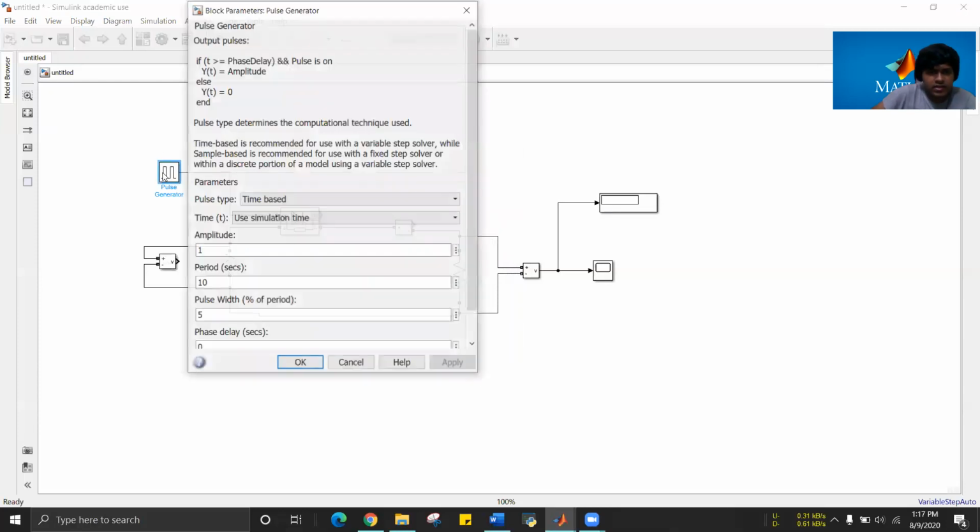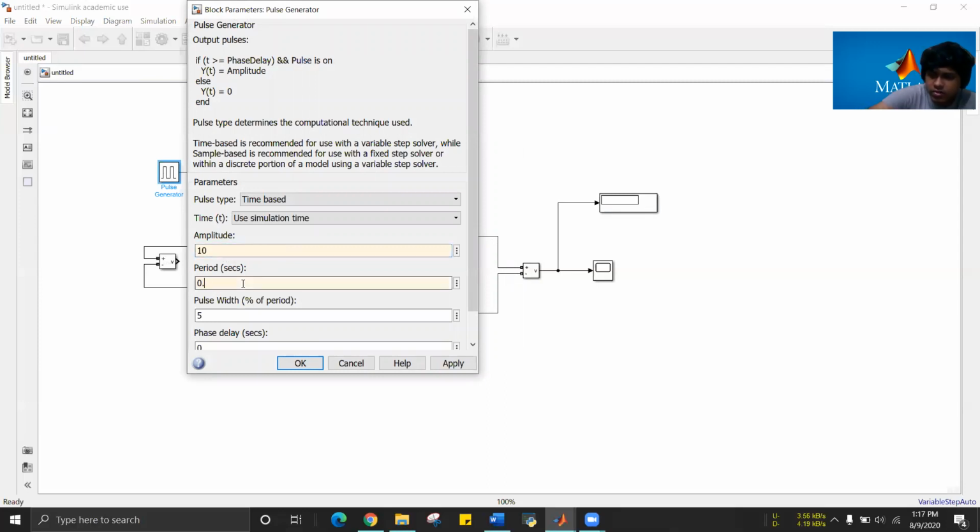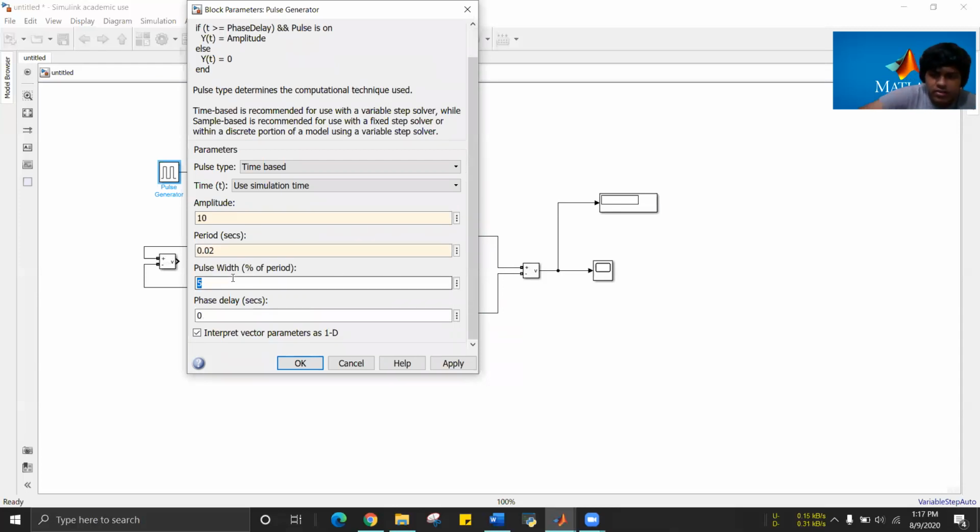Now I'll go to the pulse generator. In the pulse generator, I'll set the amplitude to 10. For the period, I'm going to set 0.02. If you see one full sinusoidal wave, that is 360 degrees, right? So for 360 degrees, it will be 1 by 50, that is equal to 0.02. Then for the phase delay, the triggering we want, let's say I want the triggering to be at 30 degrees.